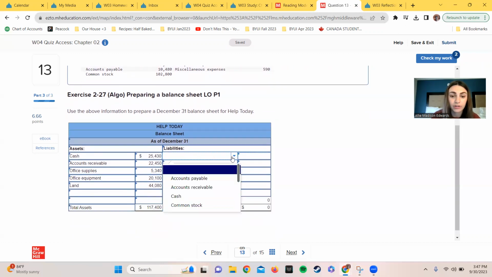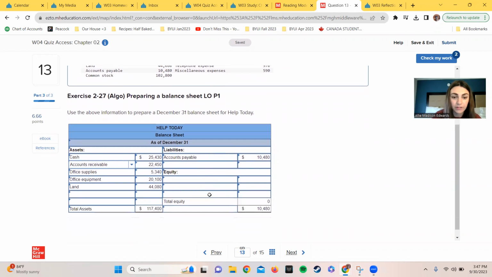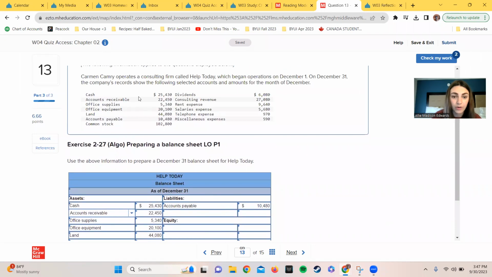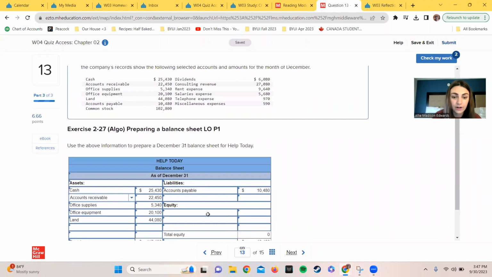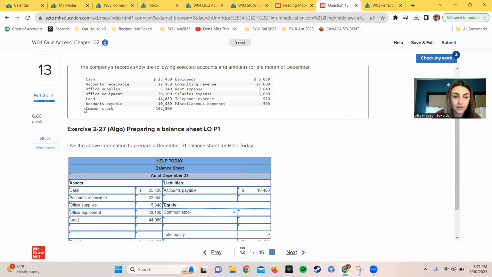Okay, so now we have our liabilities. Our liabilities are going to include that accounts payable that was trying to trick us, right? So we've got $10,480 there for our accounts payable. And that's going to go right here in our liabilities section. We have no other liabilities that we need to list here. Our equity is going to include that common stock that's listed right here at $102,800.